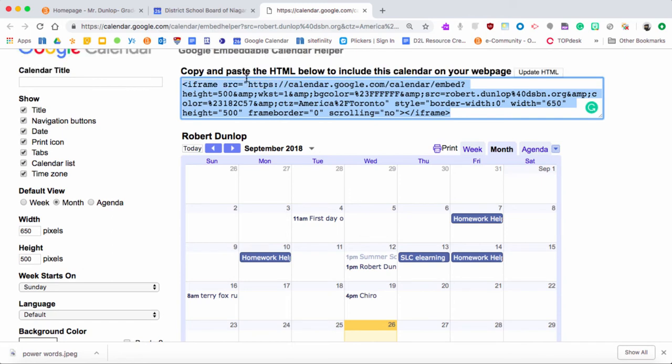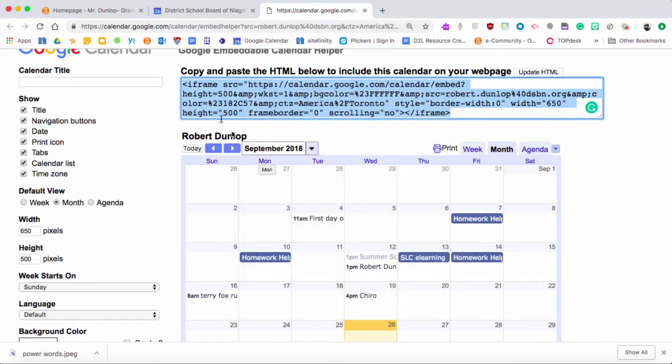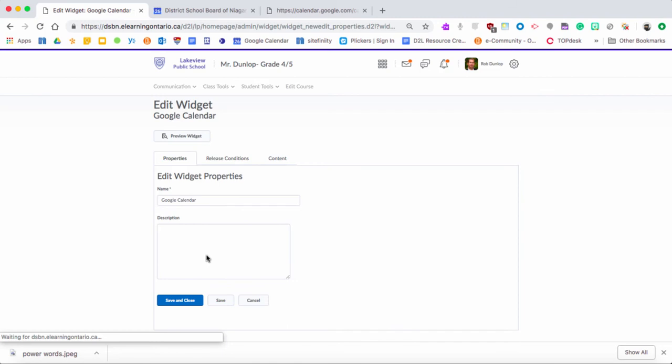So you're going to copy this, highlight this whole code, and you're going to copy it. Now it's a pretty intimidating looking code, but essentially it functions just like a link. So once you copy it, you're going to go back to D2L and you're going to go to your Google Calendar and you're going to go to edit this widget. Once in edit this widget, you're going to go to content. Anything we want to do within a widget, it has to be done in the content section.